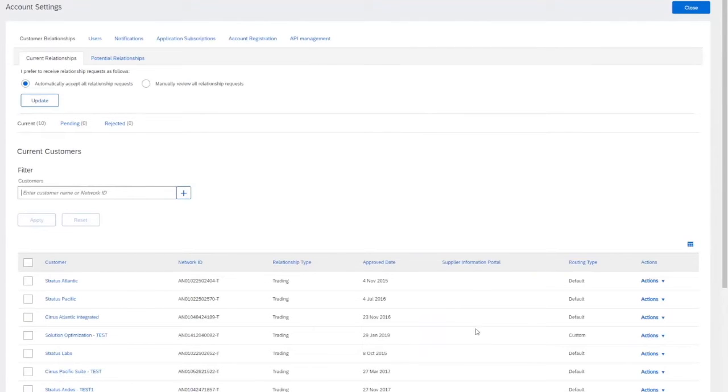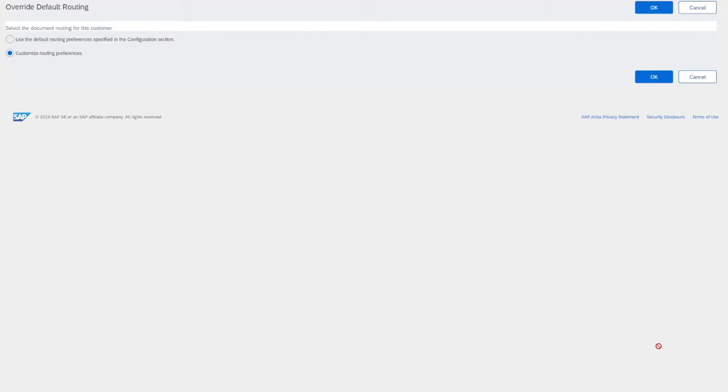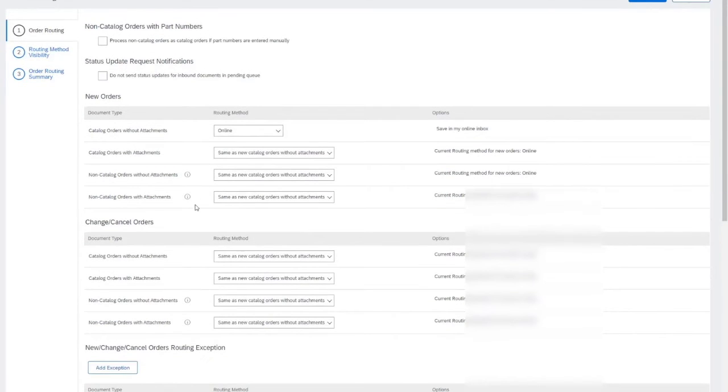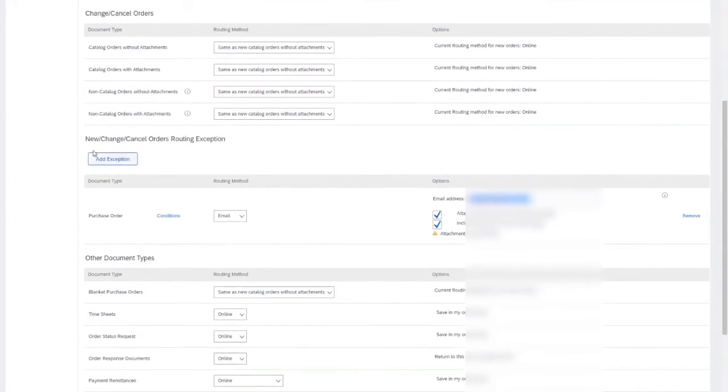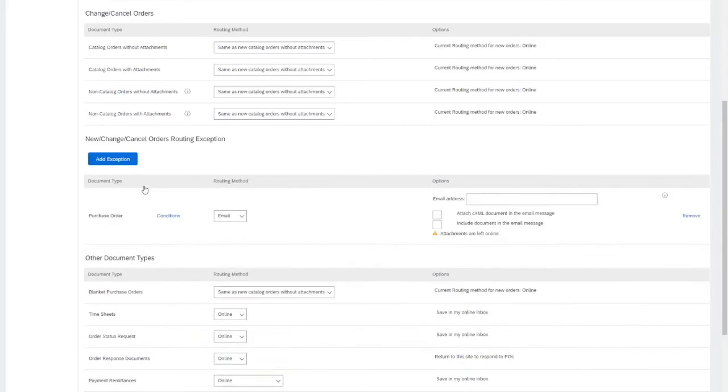Once you go to customer relationships, you're going to look to the customer that you need to provide that order routing for. This will default up here. You're going to choose custom order preferences. Choose the OK button here. Down here you'll notice that I've already added an exception here, and that's okay. We're just going to go ahead and remove that to demonstrate it again.